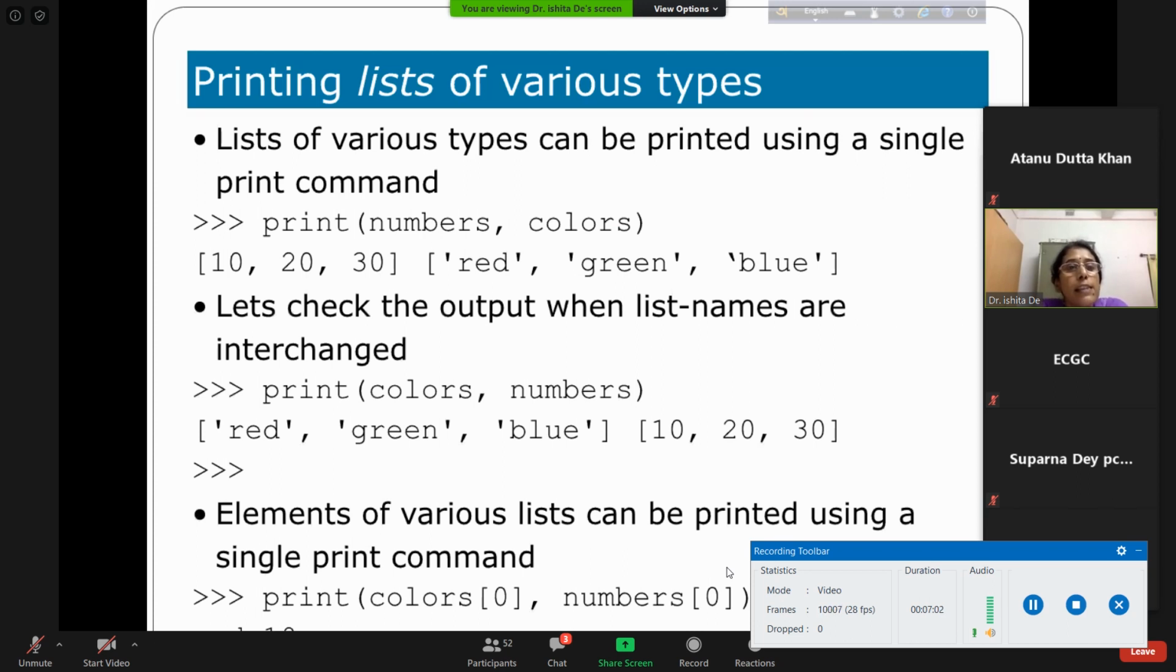So if we put it like that, print in first bracket numbers and colors, then it will come like at first 10, 20, 30 will be printed, and then colors, red, green, blue, those things will be printed. Now we can change the order of the names to put in some other manner. Like if we put it like this, print bracket colors and numbers, first colors, then numbers, then colors red, green, blue will come, and after that numbers 10, 20, 30 will come.